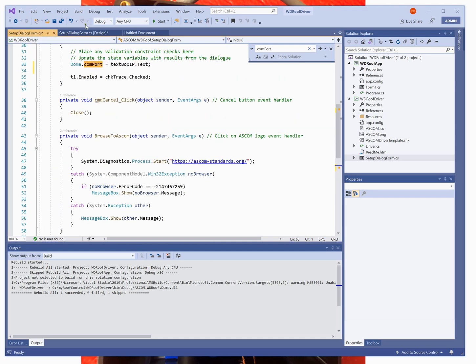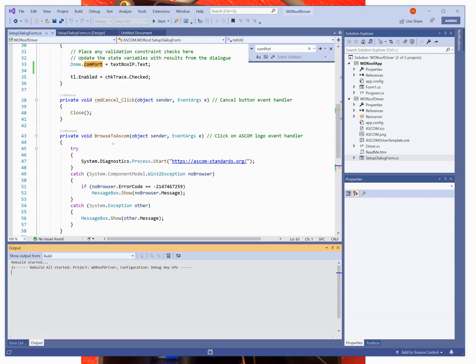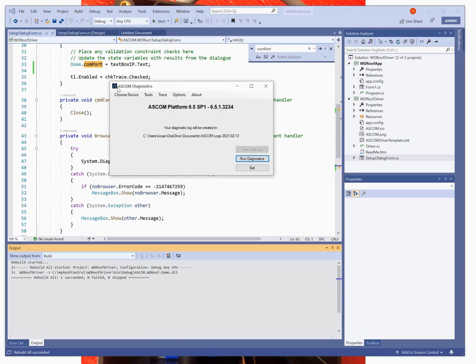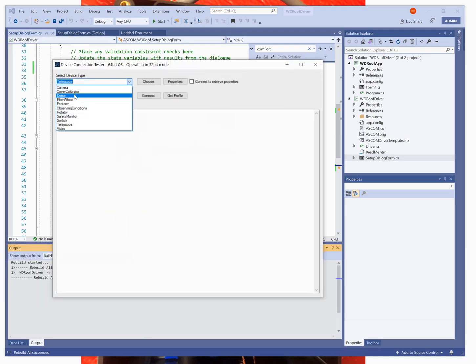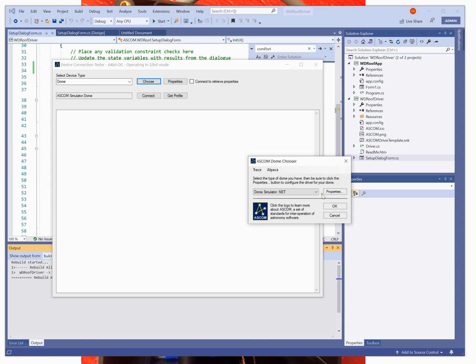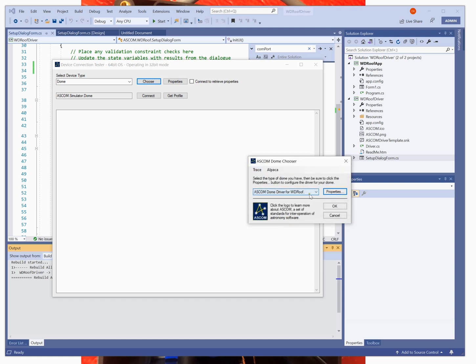So right now, if I actually build this solution, rebuild, and we go back to our diagnostics, choose our device driver, we're actually choosing a dome, we're going to choose our cool little WD roof, go to properties, and hey, Arduino address. I can call this whatever, hello world. Now we're going to call it 192.168.115.8, which happens to be what we're using today. And if I go back to properties, hey, it saved it.